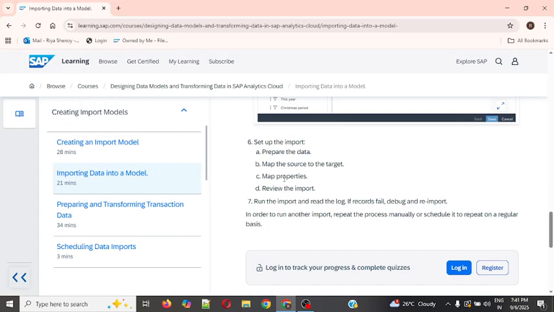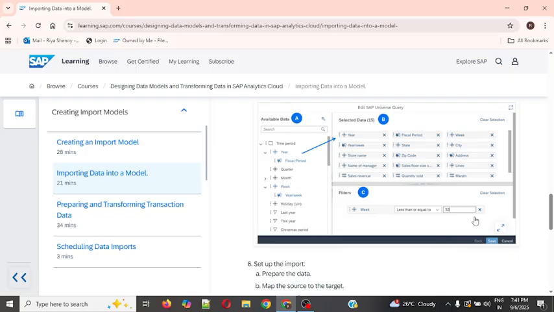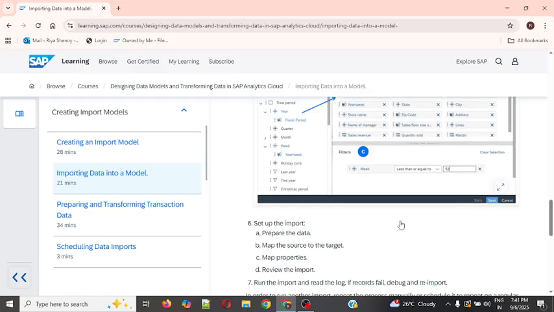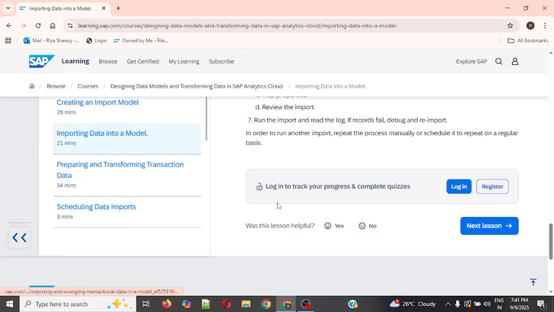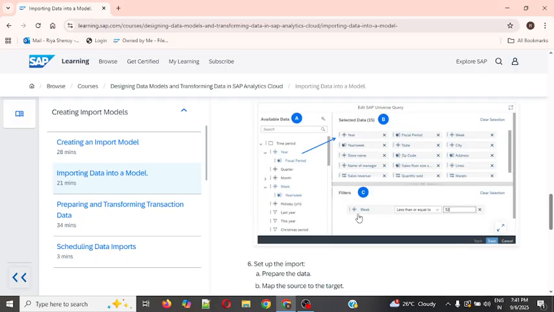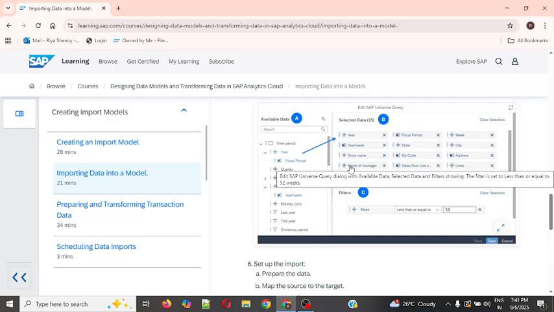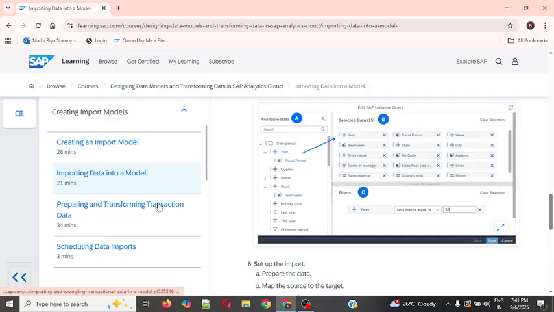You have to properly map the properties also, or else it will give an error and you will not be able to successfully import your data into your model. So that's very important. That's for importing data. I'll share you the link. I have done this step by step. I've imported the data into the model. I'll share the link, please check it out.